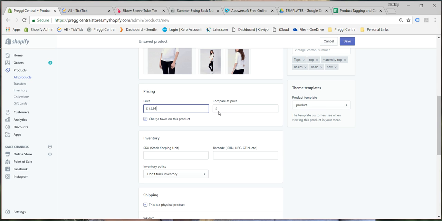This is not on sale, so we don't have a compare at price. If this was on sale, we would put the former recommended retail price here and the new sale price there. But this one is not on sale, so it's just got a price.